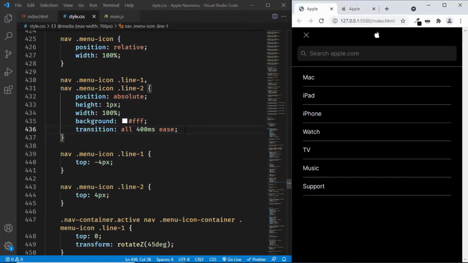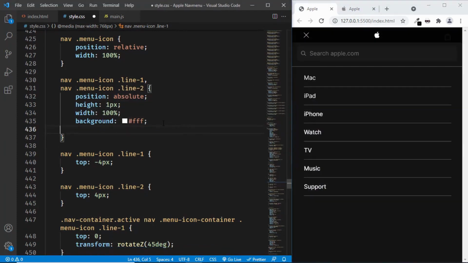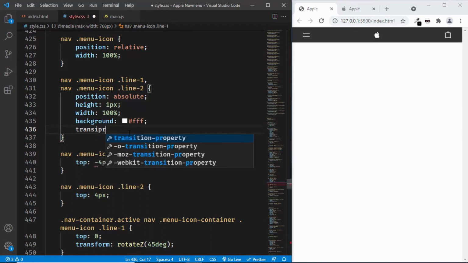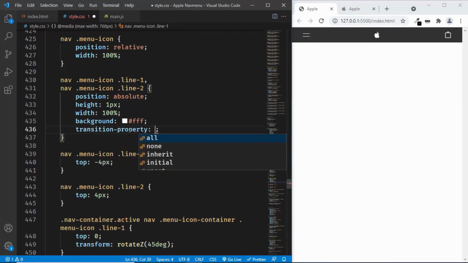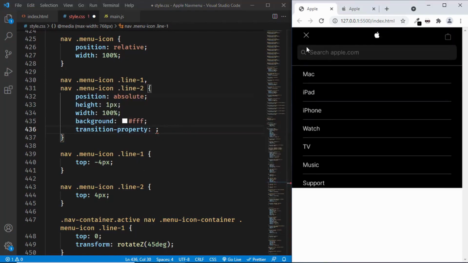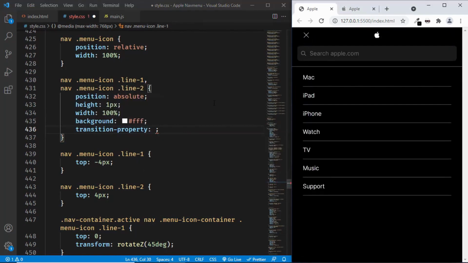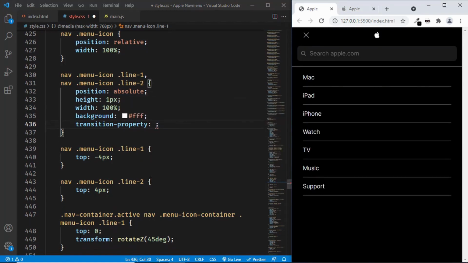So we need to have two different transition delays for two different properties. Let's remove this from here, and for that we'll type transition property, and here we will specify the two different properties. Now here we are writing the CSS for when it comes back to this menu. Right now we are in this menu right here. So the first thing we need to animate is the rotation. For rotation we are using the transform property, so let's type that over here, transform. And the second thing we need to animate is the top property. So this one right here. Let's type that over here.